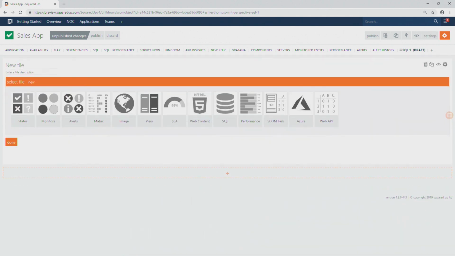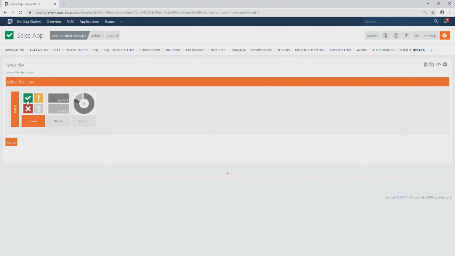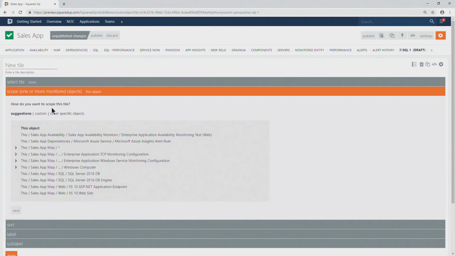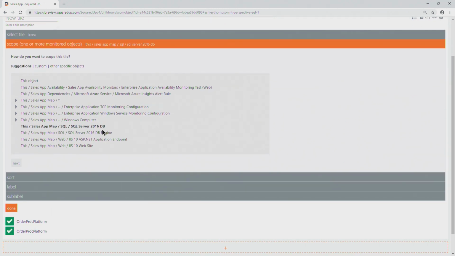Now, when I go to Status and we go to Icons, this is the contextual suggestions. So this is looking at the object that we're looking at, this sales application, this enterprise application. It's suggesting objects that we may want to see. And in this particular case, we can see straight away the SQL Server 2016 DB and the DB engine. And all I have to do is click it, and we can see the databases. We want to choose the DB engine, we can just select the DB engine. And it's as simple as that.